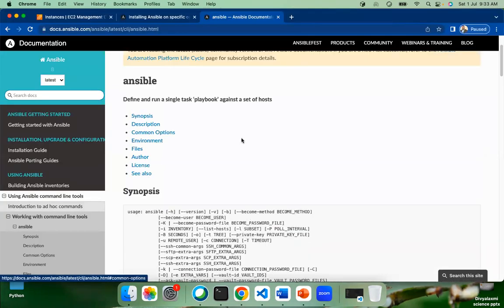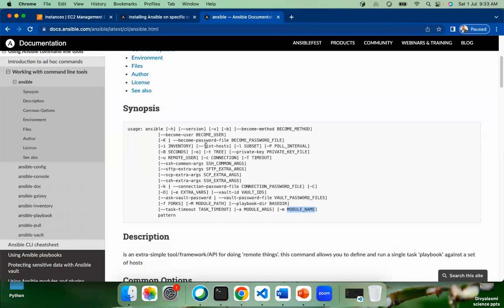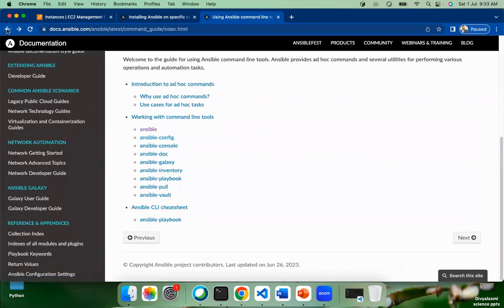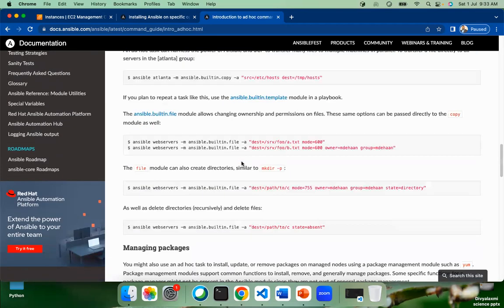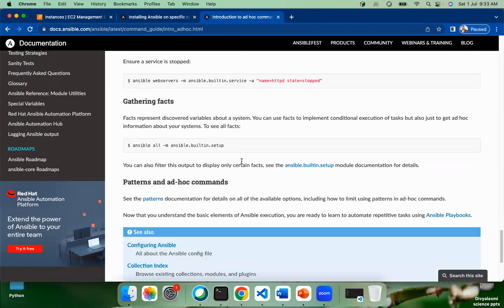Now let's go to this Ansible config and all these commands. We'll see them in detail later on. Let's go to Ansible ad hoc commands. We'll have ad hoc sessions later on. Web servers and all.